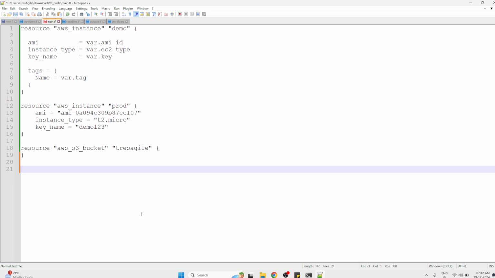But imagine you want to refer to something which is created outside Terraform. Best example, maybe we have the default VPC in each and every region. So I want to fetch the default VPC.